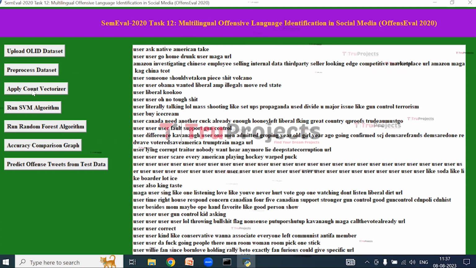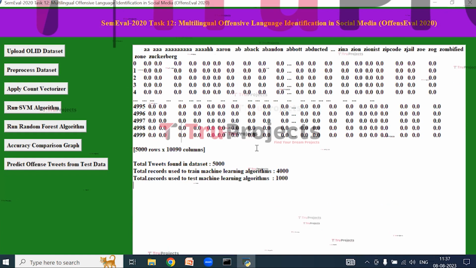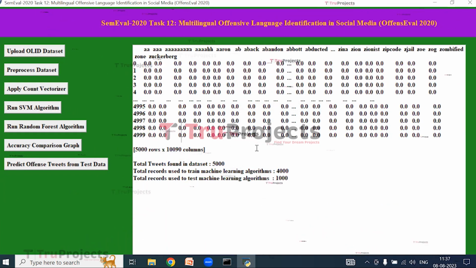Now click on apply count vectorizer to convert tweets into vectors. In the above screen, the TF-IDF vector is generated and we can see all words are kept in the vector columns, and we can see each word frequency. If a word appears in that tweet, then the count will be put, else 0 will be put. After building the vector, we can see the application read 5000 tweets, and in the tweets it got 10,090 unique words. Now click on run SVM algorithm to train the above vector with SVM and calculate accuracy on test data.